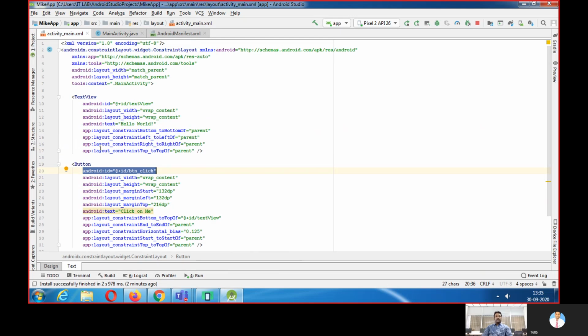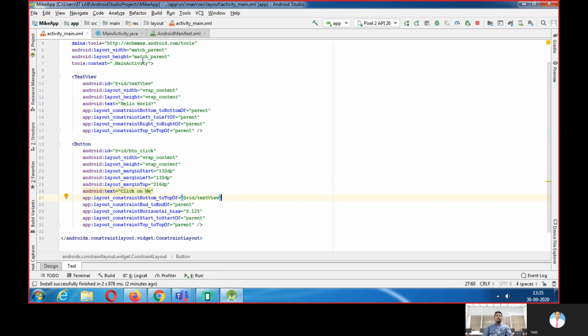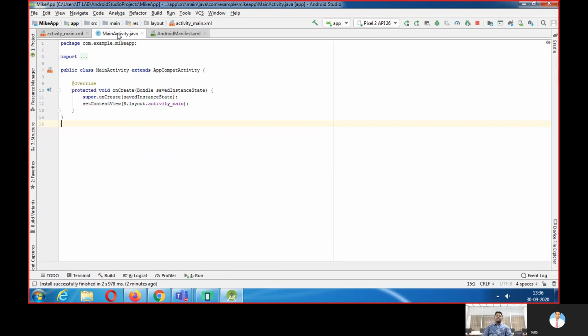And there is a text view already. Okay, under constraint layout. So constraint layout is a view group. Under that view group, there are two views. One is text view, and the other one is button. So now the thing is, we have to take care of what to be executed when the user clicks on the button. So we come to Java.